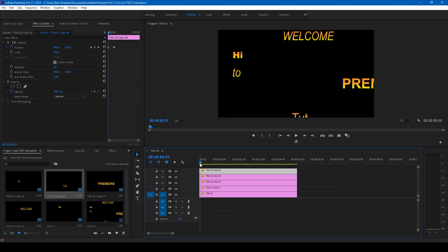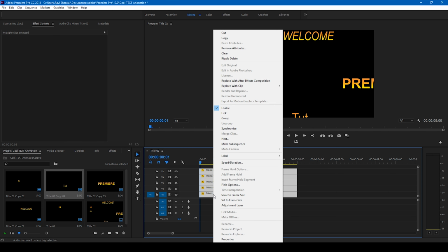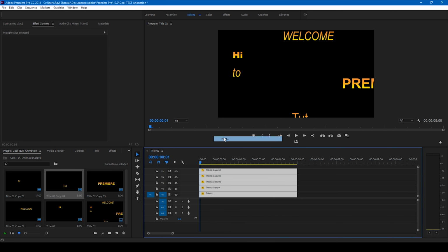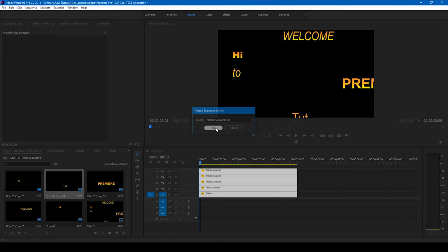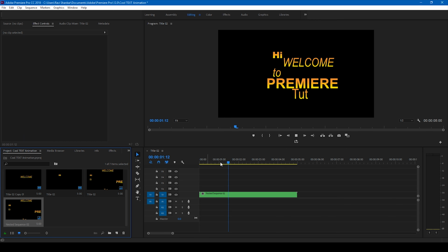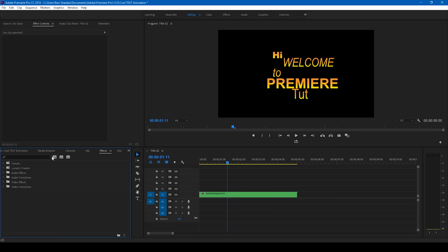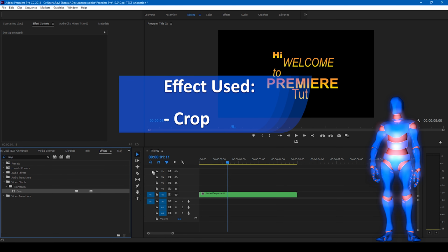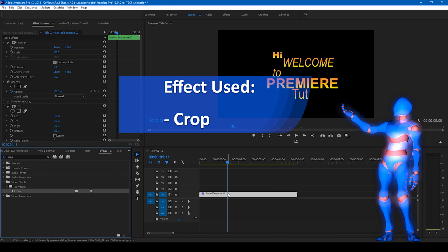Perfect. Now all you have to do is select all these text layers, right click here and click on this nest. So it'll create a nested sequence and it plays something like this. So what you have to do now is go to the effects panel and simply type in crop and drag this crop onto our nested sequence just like this.